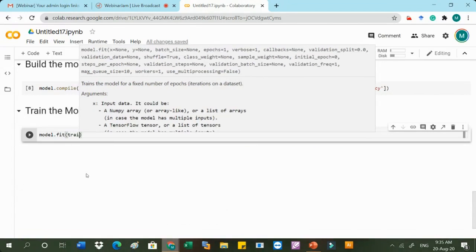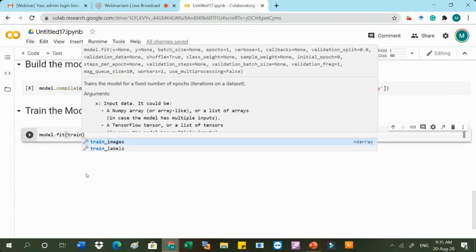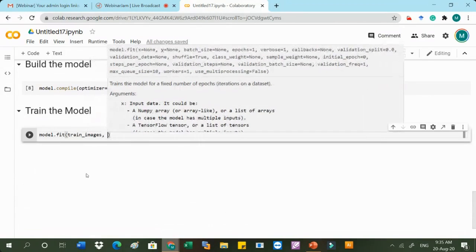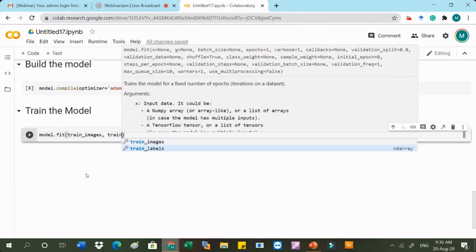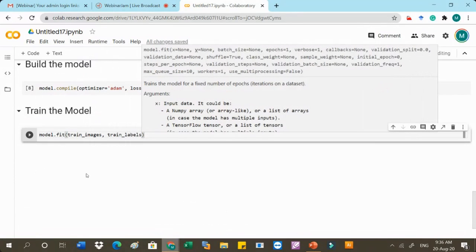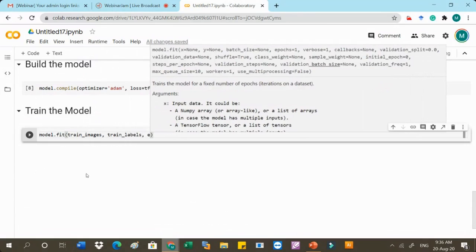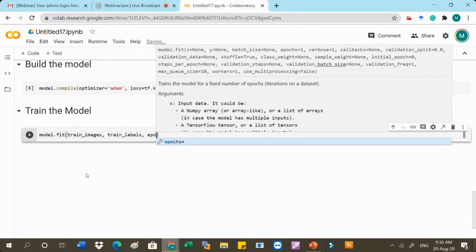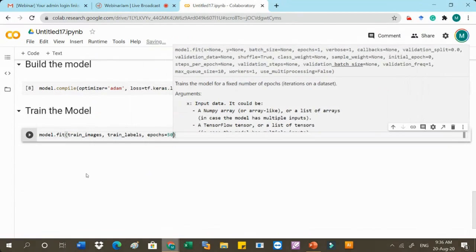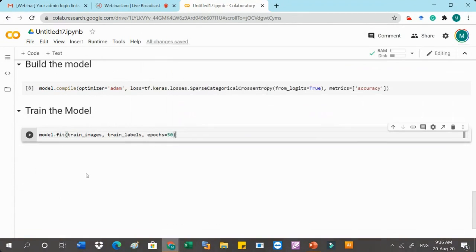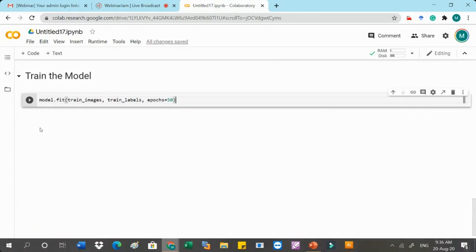So we have train images, we have to pass train labels. Then we have to write the number of epochs. The other parameters are also there. You can set those parameters according to your requirements. So we have just set only 50 epochs. These epochs are very low for a good performance, but still we are just taking the 10 epochs. So now let's train the model.